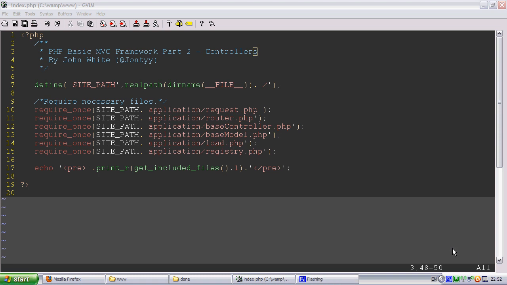Hi, welcome back to creating a basic MVC framework with PHP. This is part 2, and today we're going to look at controllers. Let's get started. Just move this out from episode 1.